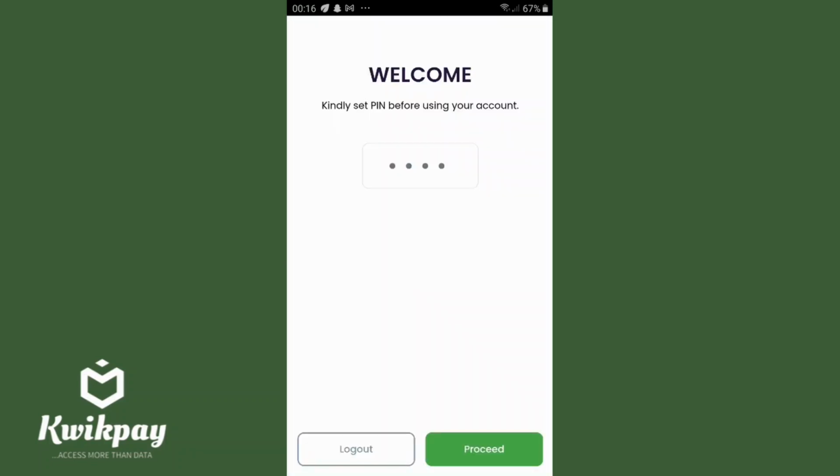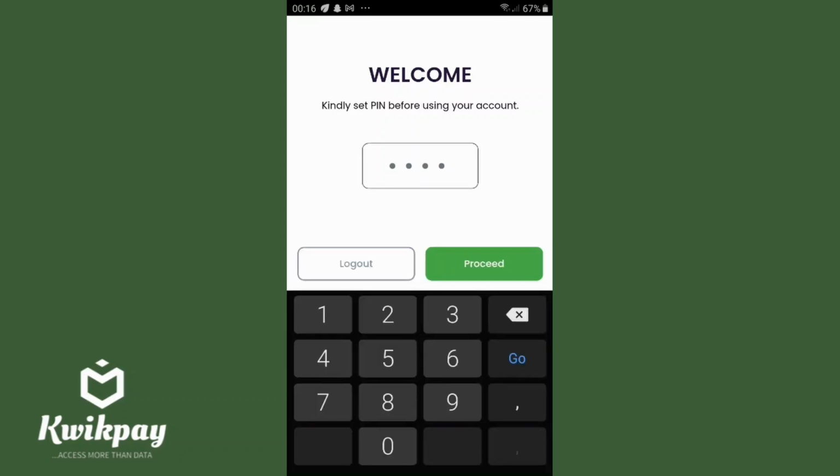So it says here I should kindly set a PIN for my account before using my account. So you're going to set a PIN. Please take note that this PIN is what you'll be using to carry out every one of your transactions. Just like in your OPay or your Kuda, before you carry out any transaction, you'll be asked for a 4-digit PIN. So it's the same PIN here in the Kwikpay app for security reasons. So I'm going to create a 4-digit PIN I'm going to be using for my account.